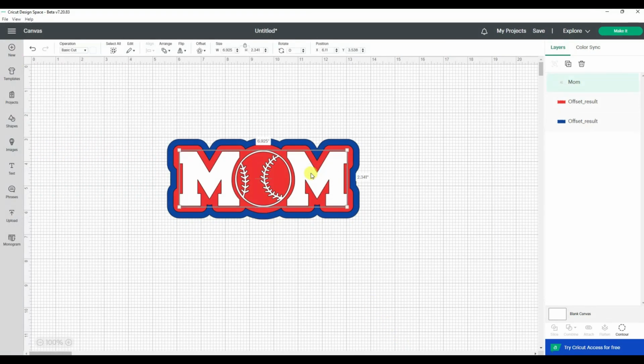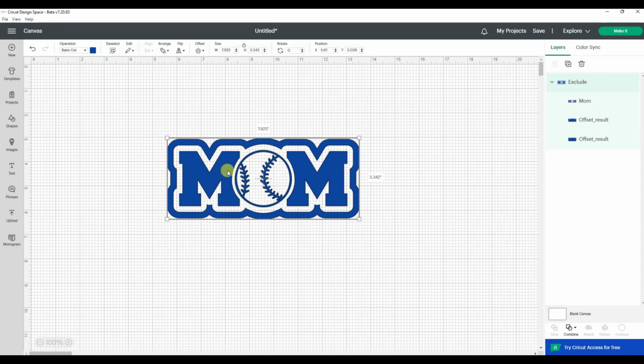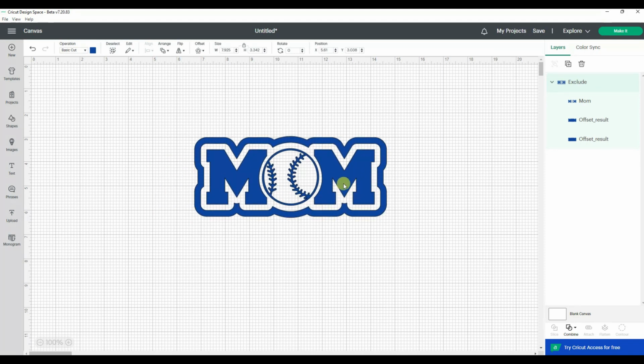For example, I inserted the word mom and then I added two offsets. So now if I select everything and go combine and use exclude, see how it removed things? So now I could put this whole design on a shirt and the color of the shirt's going to come through. I like how it removed things instead of using slice where I would have to delete things on my own. The other nice thing, slice, you could only select two things at once, where this I was able to select all three layers and then say exclude to get the end results.